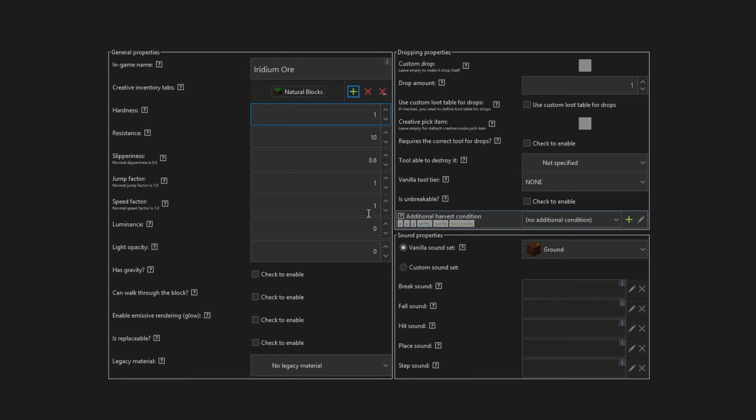Next is the speed factor. The speed factor allows you to increase or decrease the movement speed when moving over this block. The luminance value allows you to set how bright you want the block to glow, if you want it to glow at all. So this would be used if you want to make something like a shroomlight, glowstone, or any other type of block that you want to emit light. Light opacity is something you would set if you have a transparent block, say glass, where you want it to allow light in. The light opacity determines how much light a block blocks from passing through it.